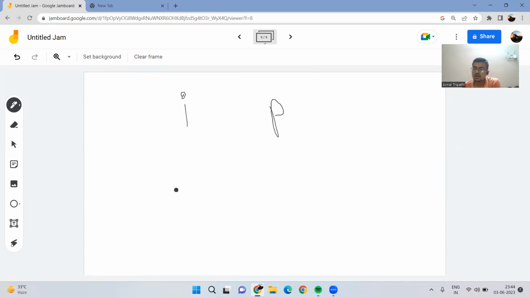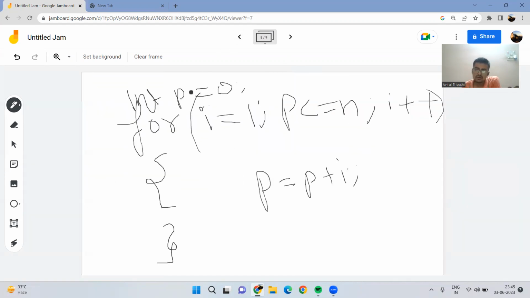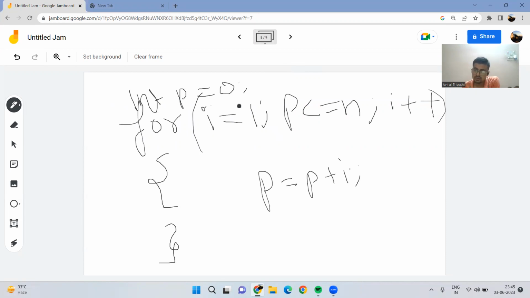So the initial value of i here is 1. Suppose n is a certain value, like 5, 4, 3, whatever, and initially the value of i is 1, and p was declared here as p = 0.